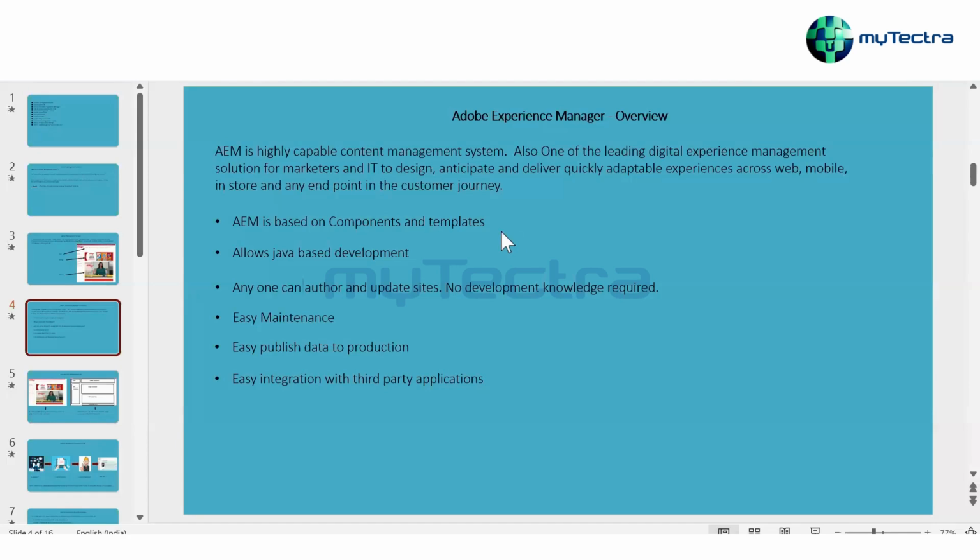For any CMS, the language is totally different. Suppose we talk about Drupal and Sitecore, they use .NET and PHP. But here, Java is used for the development. So we will be writing Java classes for the Sling models, and all those backend activities will have to use that only.